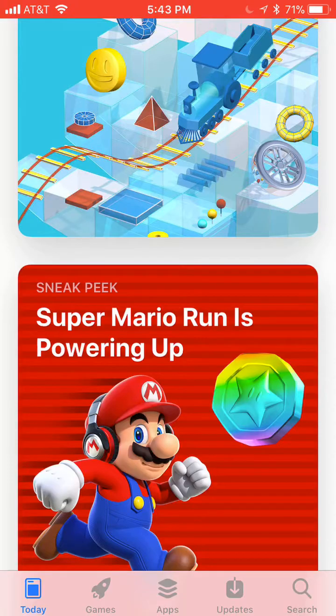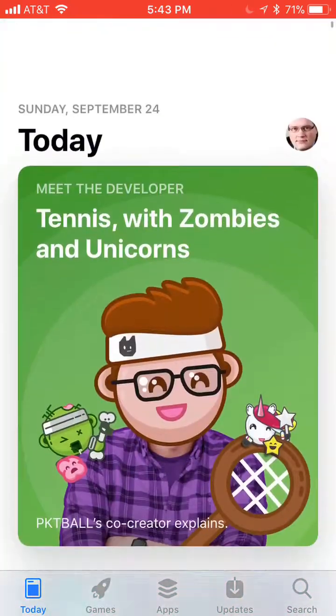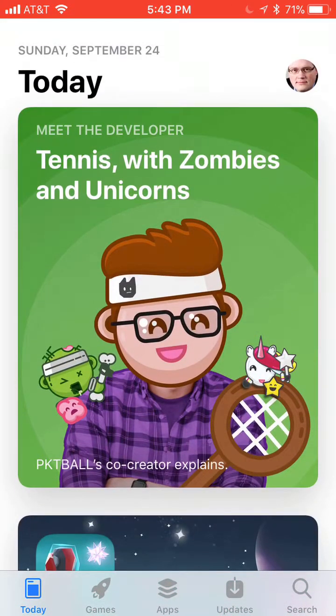But that is the iOS 11 App Store, and that's the App Store we have now.